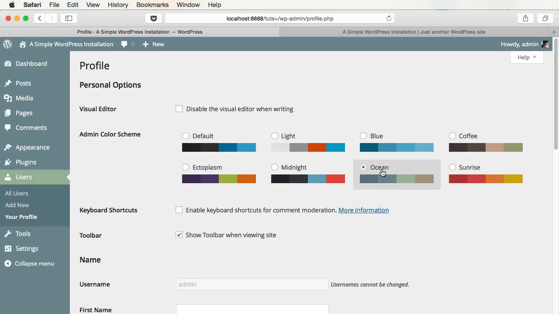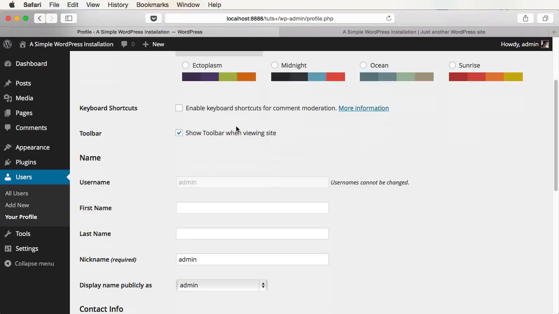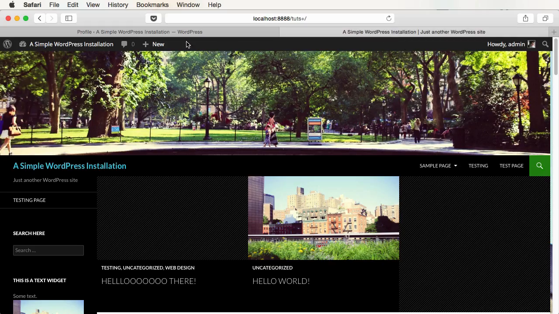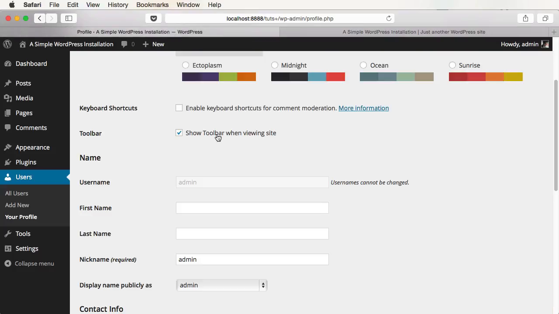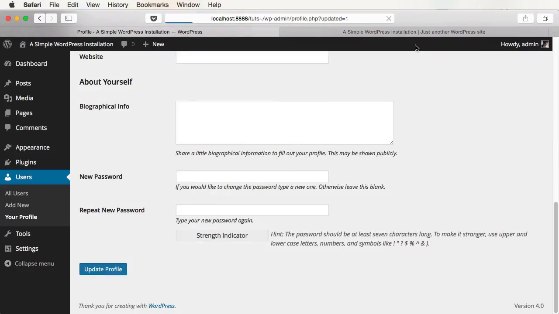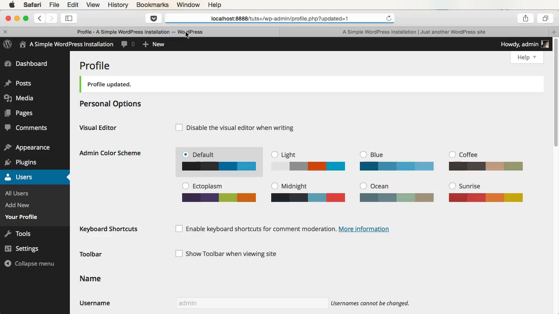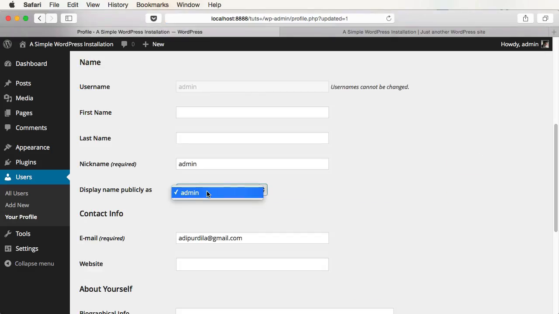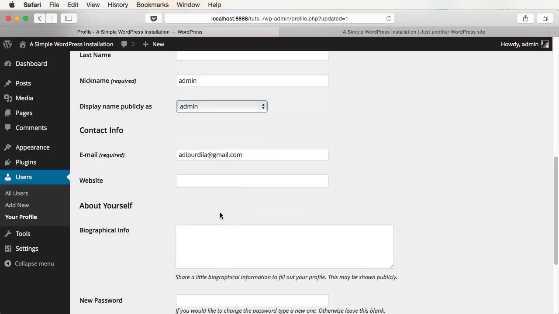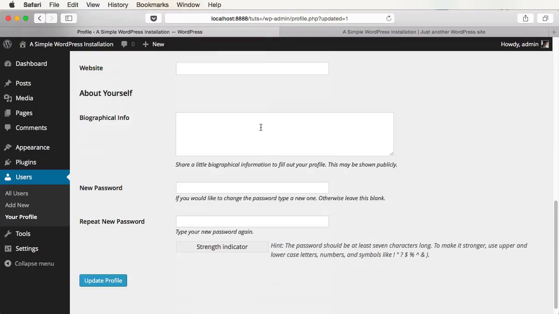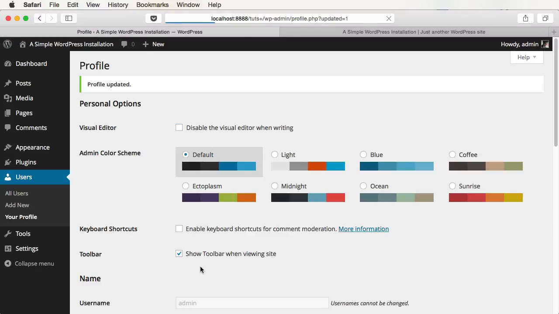I can change the color scheme if I want. I can show the toolbar when viewing the front end, and it refers to this toolbar here. So if I uncheck this and I save and refresh, yeah, that toolbar is now gone. I can choose how to display my name. I can create contact information and maybe add a biography. So my name is Adi. So let's say this is my biography.